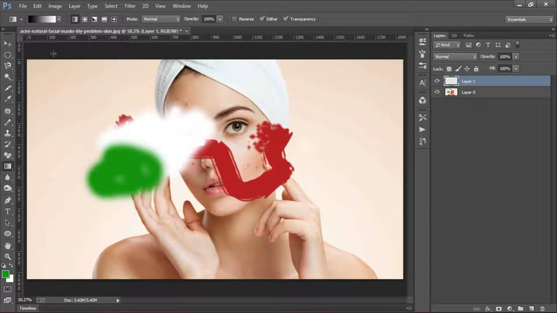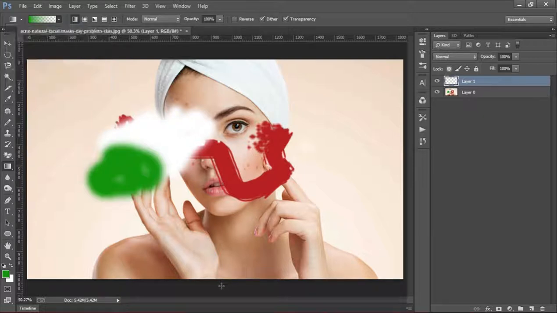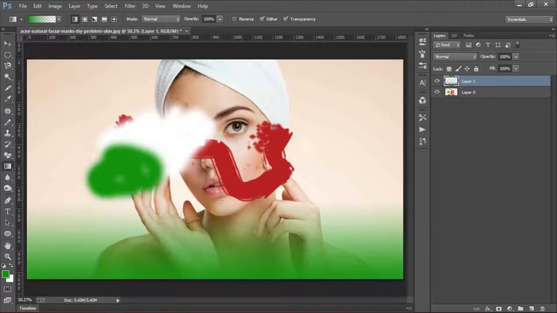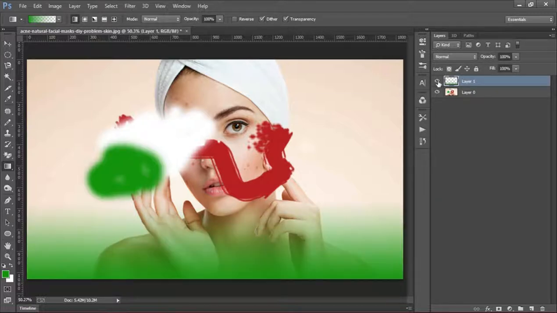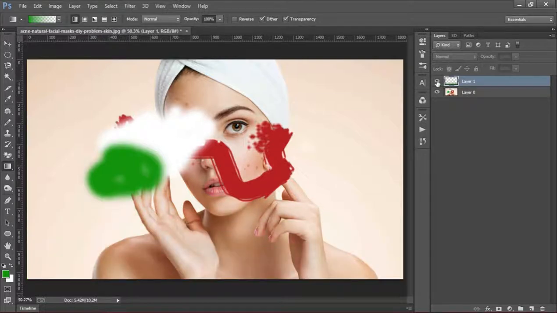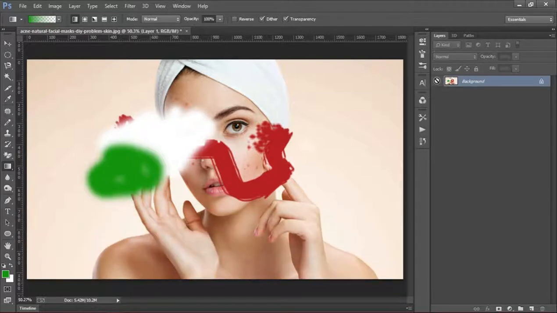Now with my gradient tool set to foreground to transparent, if I click and drag from here, it's creating the same image as that, but this time around it's not affecting the actual image, it's just a layer. So if you don't know what you're doing, it's better to create a layer and work with it so that it doesn't affect your actual image. So let me just undo right here.